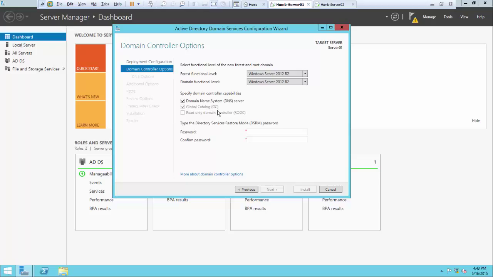Okay, DNS. First of all, if we install with Active Directory, it's AD integrated DNS. Second thing, what's a global catalog? It is a catalog of all the objects in the forest. Yep.